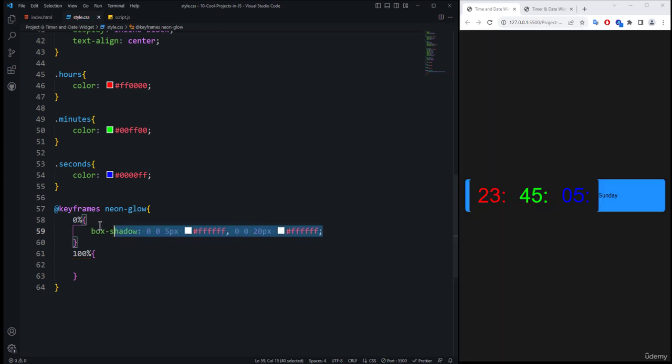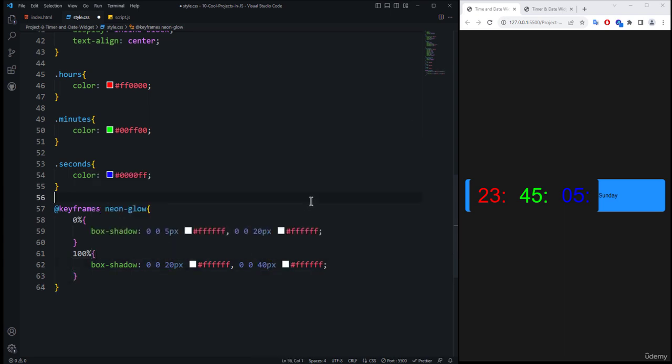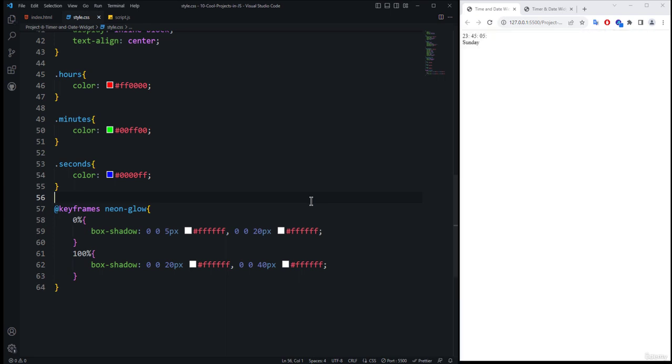Okay, so this will be the color code the keyframe uses, and then I will be applying it to the 100% as well. So it is going to be the reverse. Here we need to provide 20 pixels, and this one is going to be 40 pixels. Alright, then I'm going to press Ctrl+S to save it.